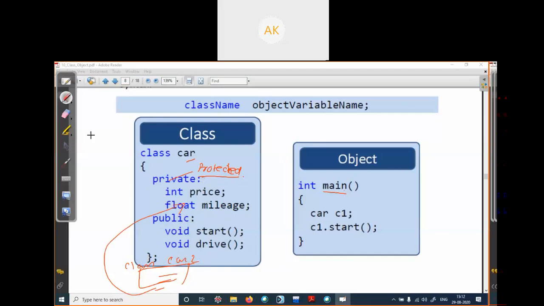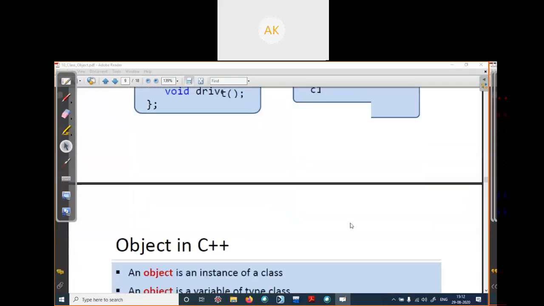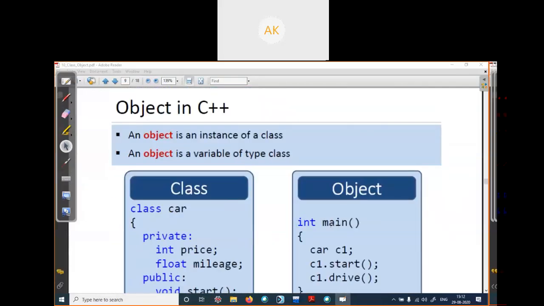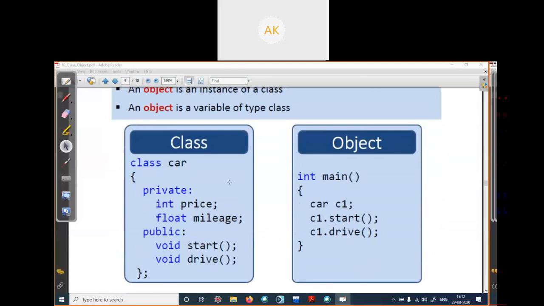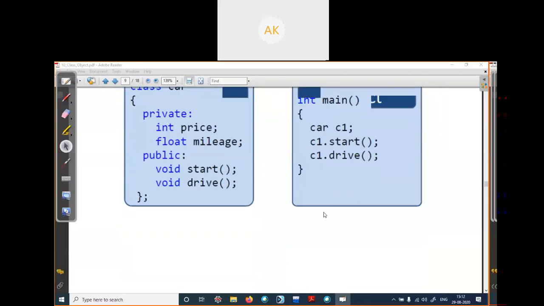Okay, we will discuss this point in the next, I think this inheritance in your next unit. Okay. So here, just the same way, I'm just declaring an object c1 and accessing these methods of the car class.